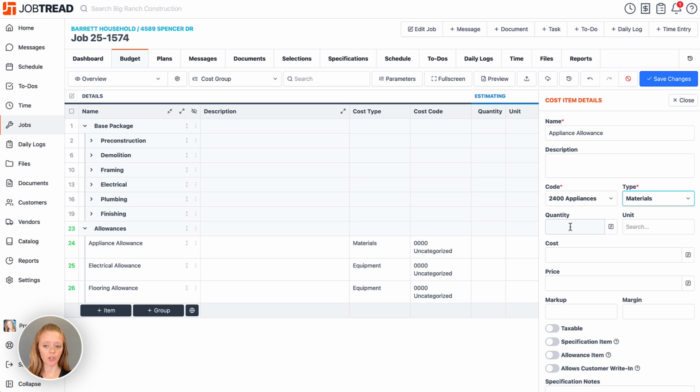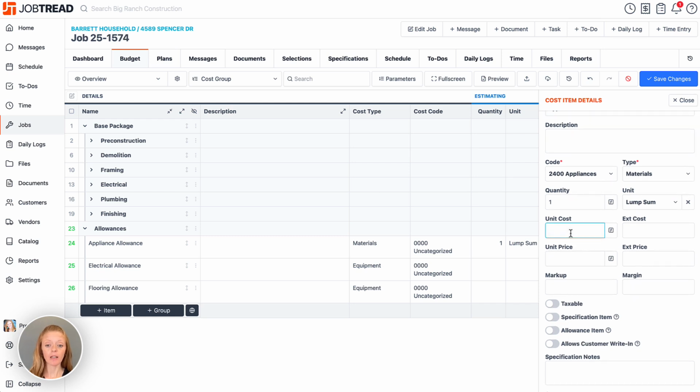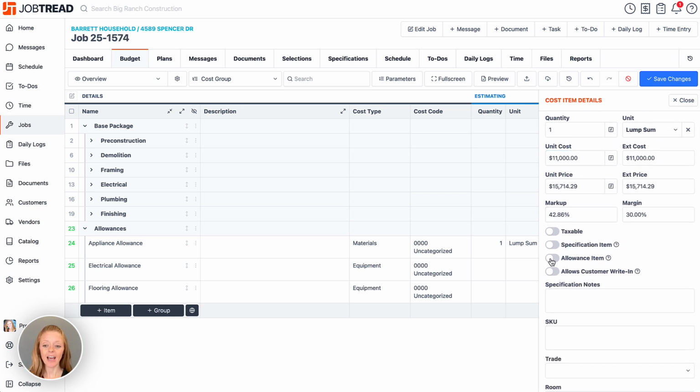I also can enter in my quantity for this, and in this case, allowances should typically just be one lump sum. All right. Now I'm going to enter in the cost for that allowance, and the cost is how much my customer has to work with in order to make their selections. So for appliances, we're just going to say that they have $11,000. All right. And now you can toggle on allowance item, and then you'll be met with a few other options.